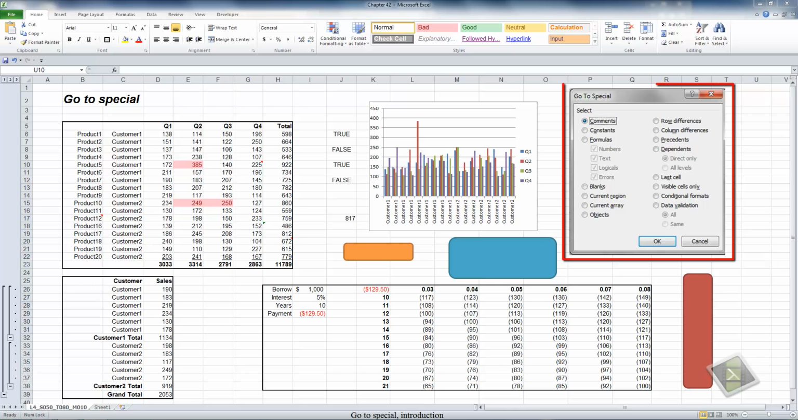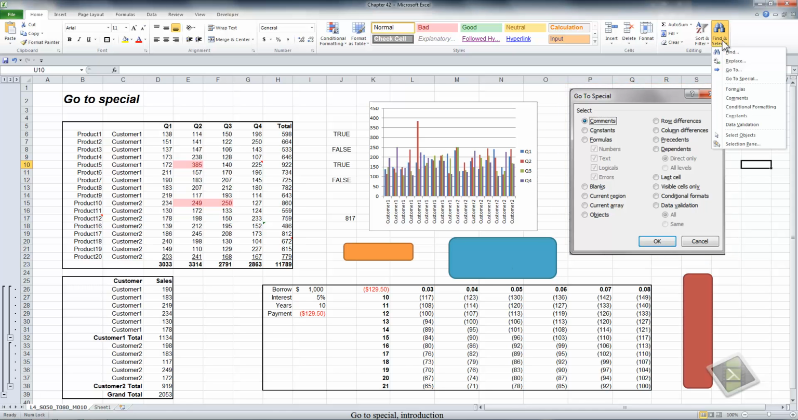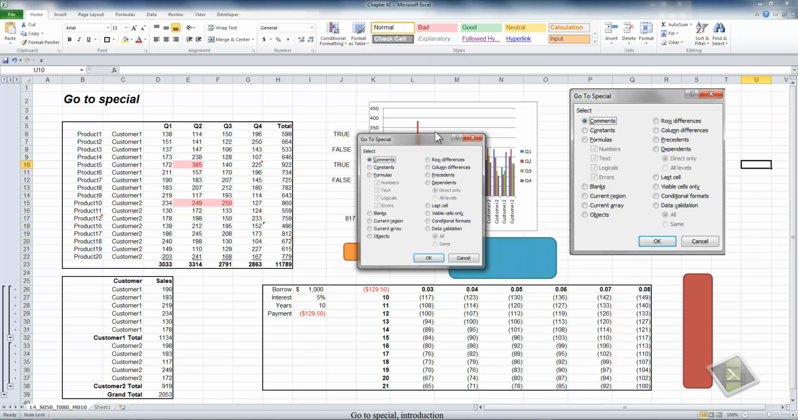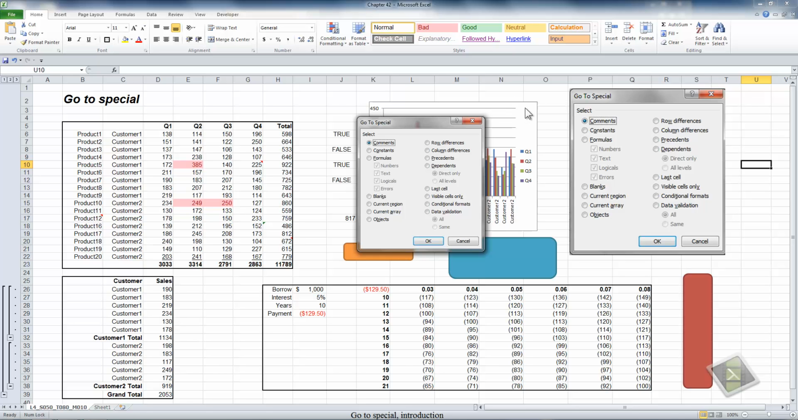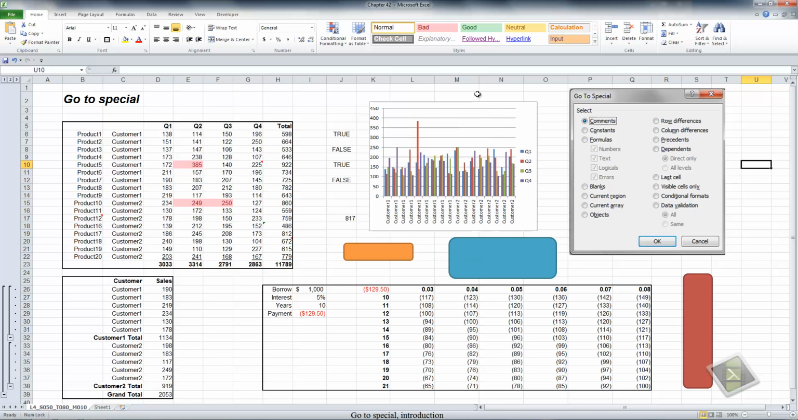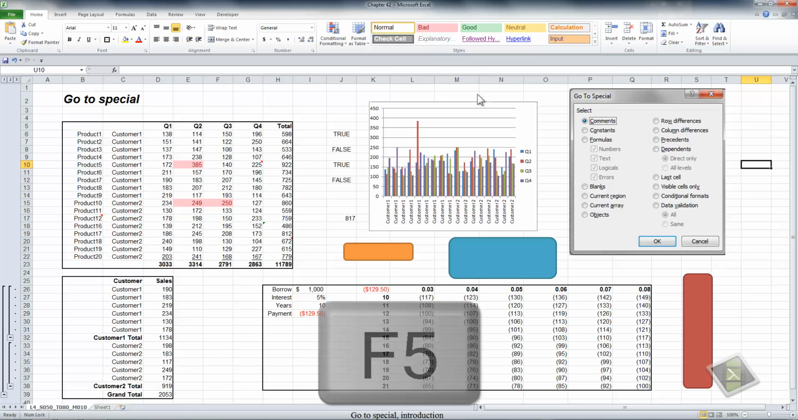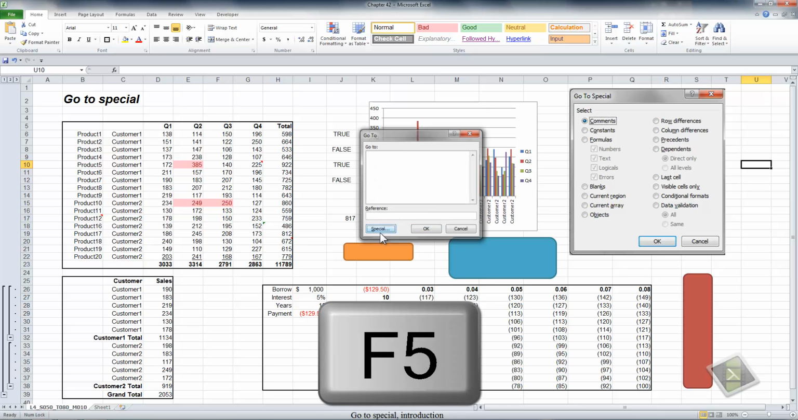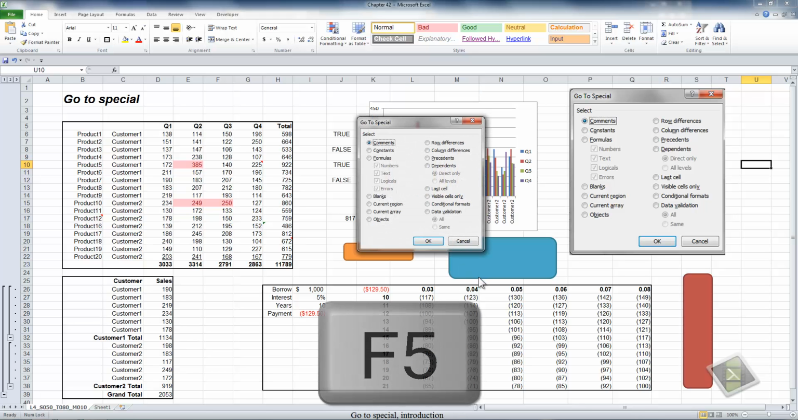So I've taken a picture of the Goto Special dialog box, which can be found by going to the Home tab, left-clicking the Find and Select command in the editing group, and then left-clicking Goto Special. That, however, is not the way we're going to call it up. I'm going to close that. The way we're going to call it up is to press F5 and then left-click Special. That's just a little quicker.